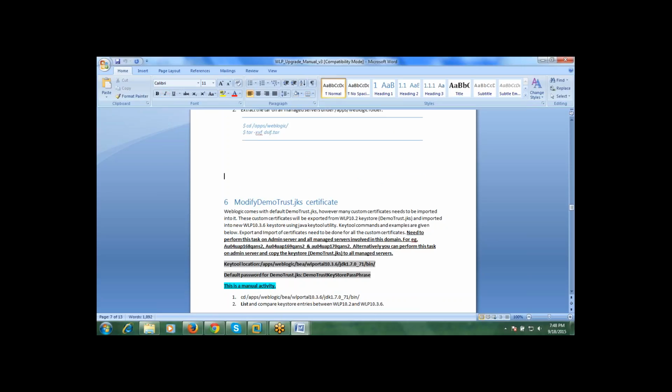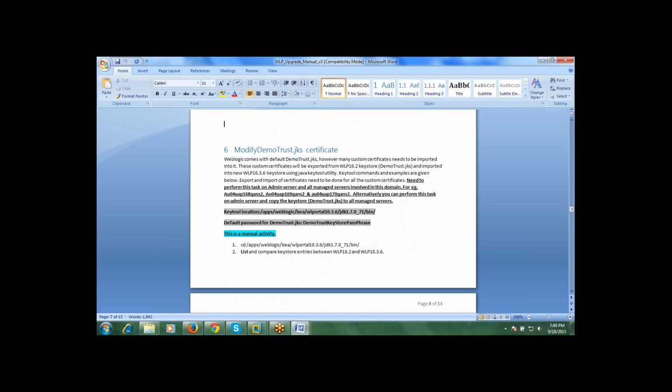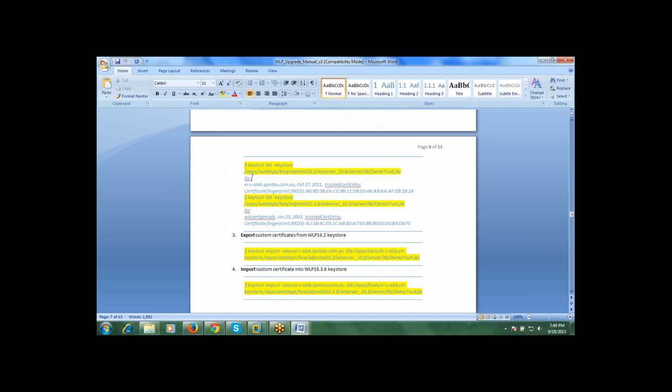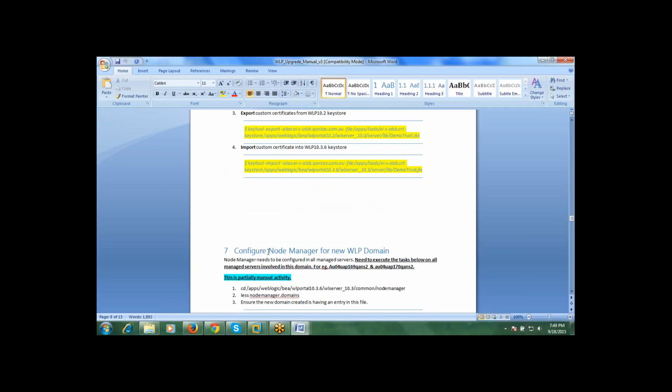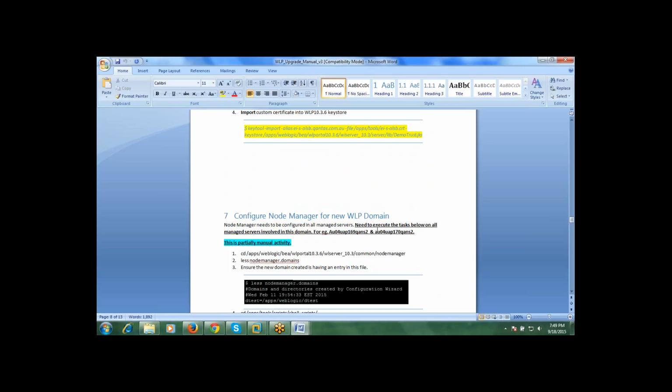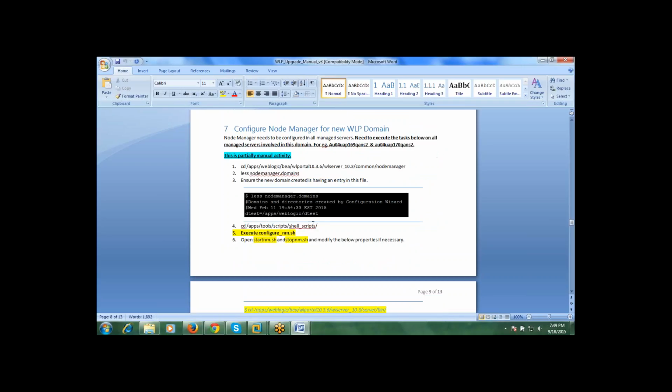Then after that you can import certificates, like SSL certificates, as well as the node manager. Everything you can upgrade by using the keytool utility. Then after that you can configure the node manager for the new WebLogic server domain.